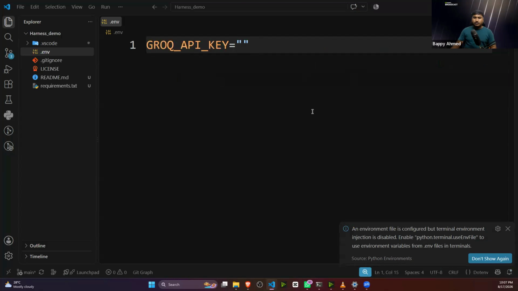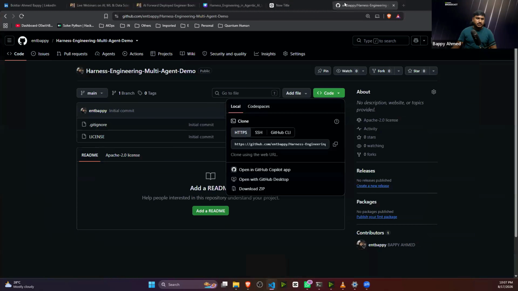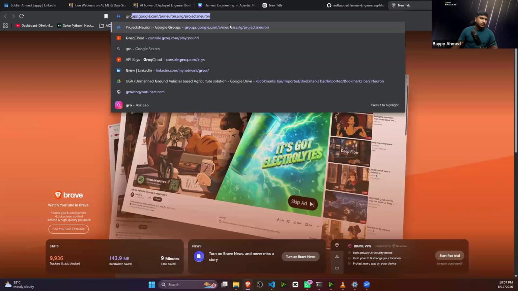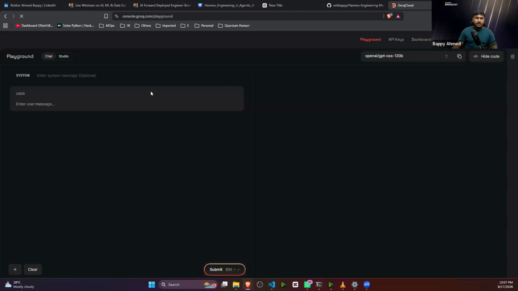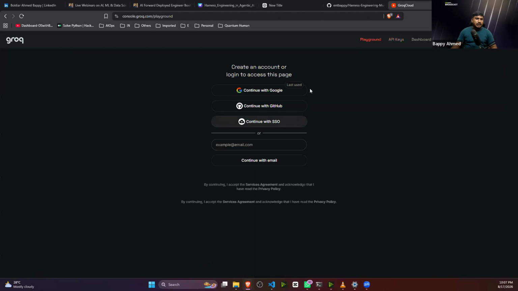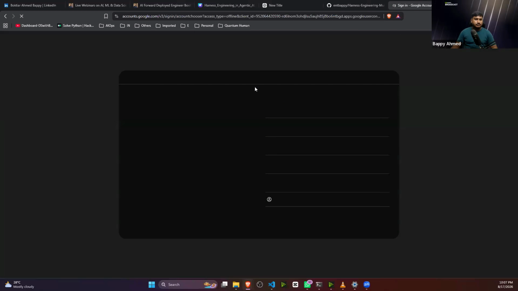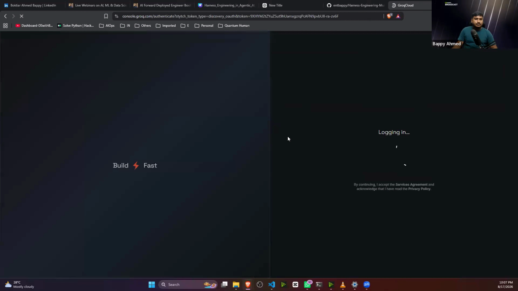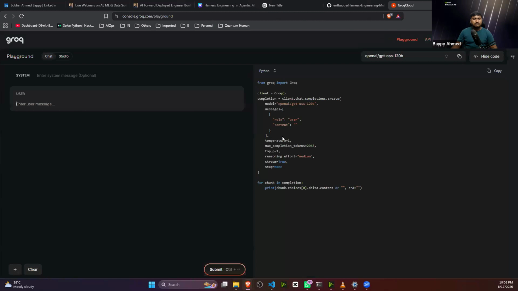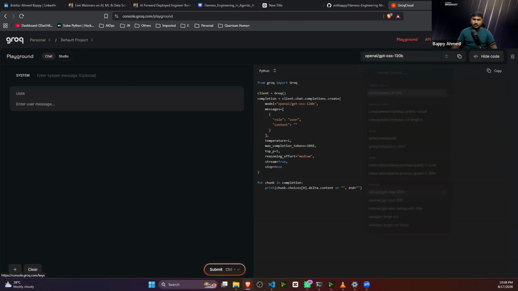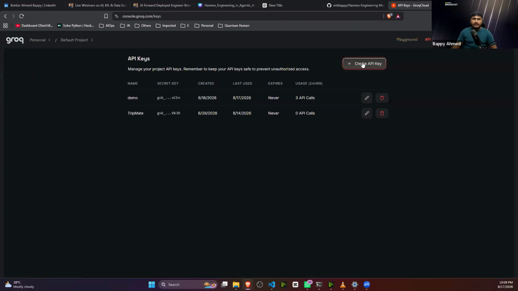Now, how to get the Groq API key, guys? Simply, you just need to visit the Groq playground. Make sure you create an account. If you don't have one, create it. I already have an account, so I'll just log in with my account. After login, you have the API key section, and here you can see there are different models you can access. I'll go to the API key section, and here you can create a new API key.